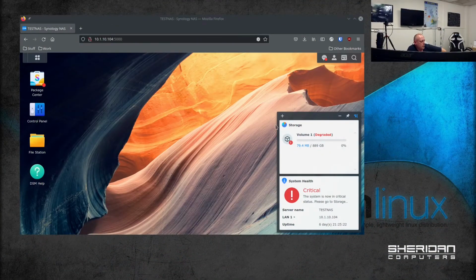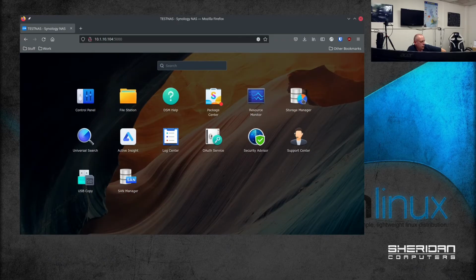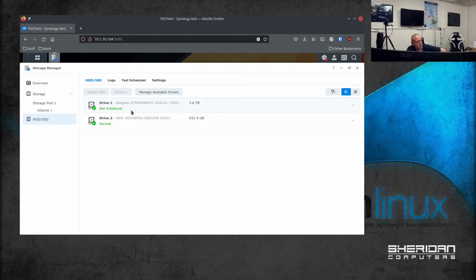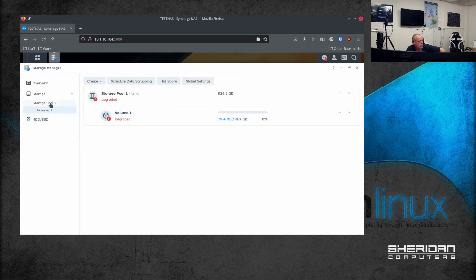So if we go into the Synology, you can see straight away that our storage is shown as degraded. So if we go into Storage Manager, look at the hard drives, you can see that our new drive's in, it's recognized it. We've got 3.6TB available, but the drive's not initialized. So at this stage, we go to storage pools and then volumes. We can see that the storage pool's degraded and the volume's degraded.